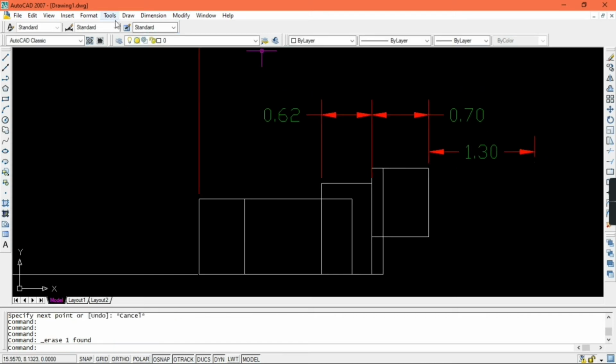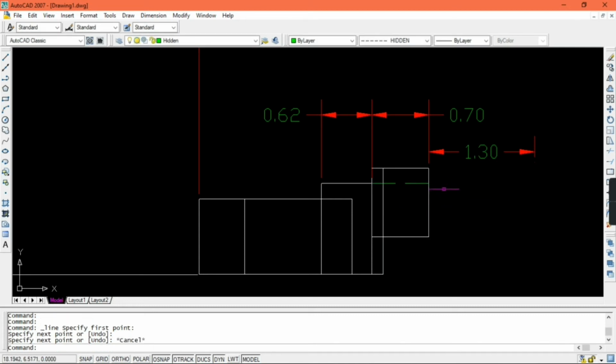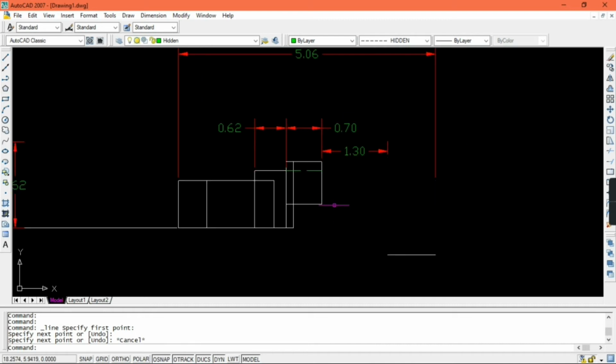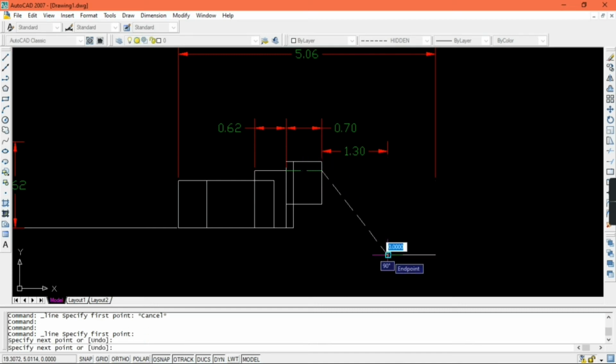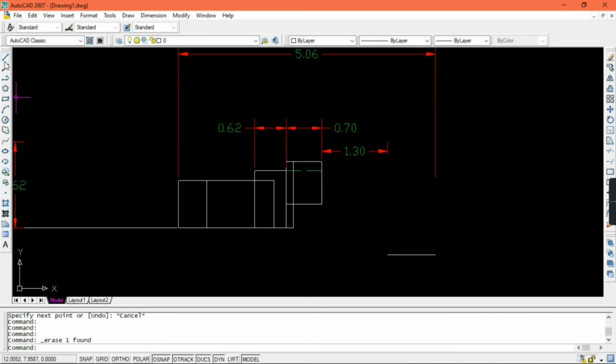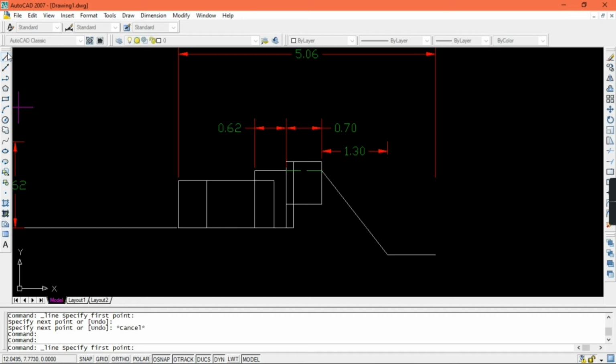Then after that, click layer properties, then choose hidden. The line type is hidden as well. Then draw a hidden line here. And that's it. After that, connect that hidden line. First, command line. And then connect that hidden line at the end point of the line that we made for us to be able to have a diagonal line.